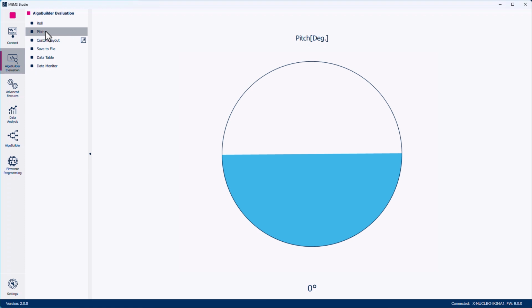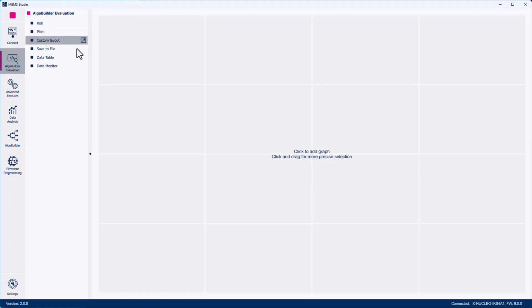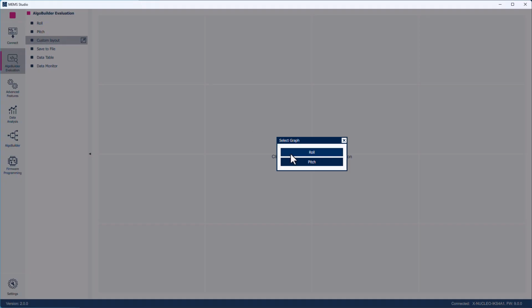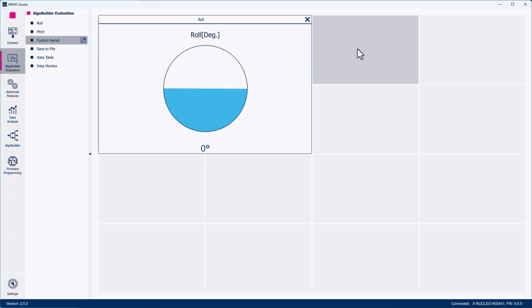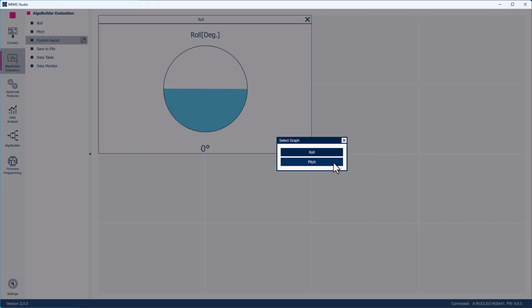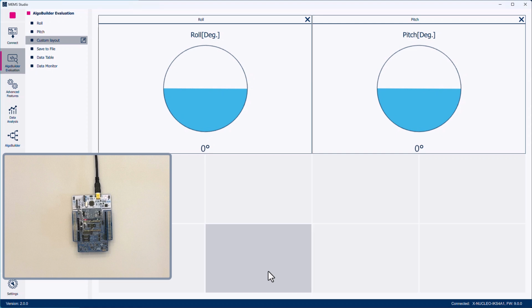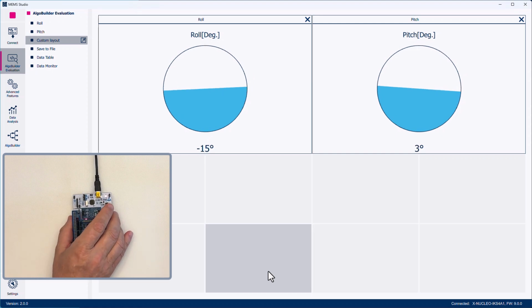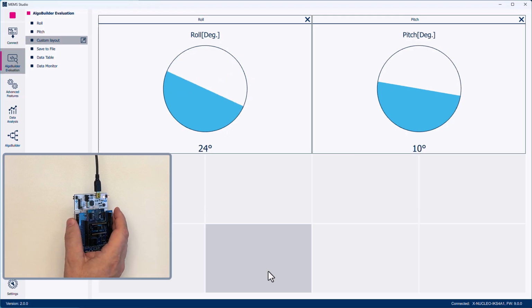You can also use the Custom Layout window as we did in Module 6 to display both roll and pitch angle level widgets on the same screen. Click on Custom Layout to open the Custom Layout window. Delete any existing widgets if the window is not empty. Now select 2x2 blocks to display the roll angle level. Repeat the process for the pitch angle. Now when you tilt the board side to side and backward and forward, you can observe both pitch and roll changing.